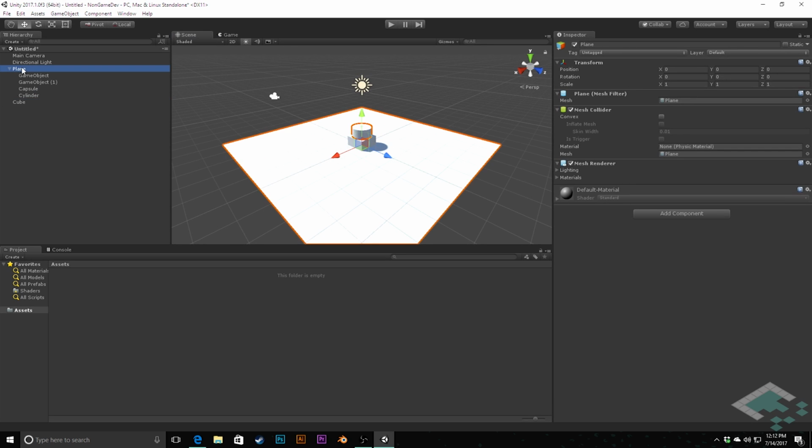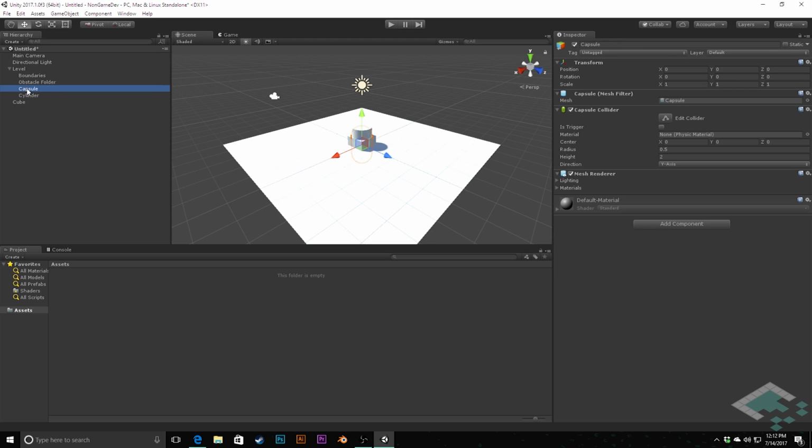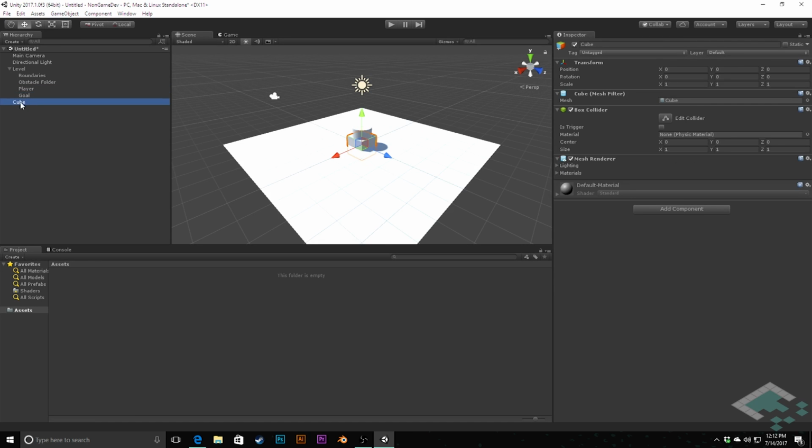Do some quick renaming here. The plane is actually going to be our level. The first game object is going to be the boundaries of our level. Next game object is going to be an obstacle folder. The capsule is our player, and the cylinder is our goal. The cube will be an obstacle prefab we're actually going to make. So I'm going to be getting rid of this later, but these are ultimately going to populate into the obstacle folder, and we're going to do that procedurally.